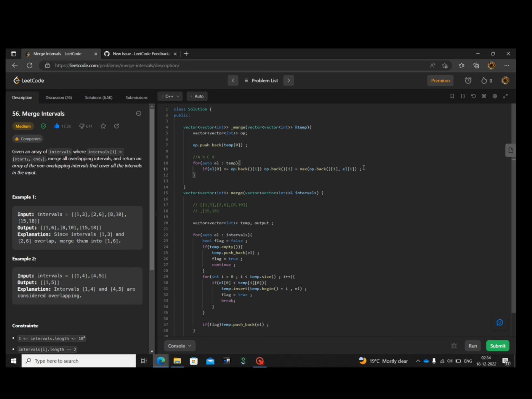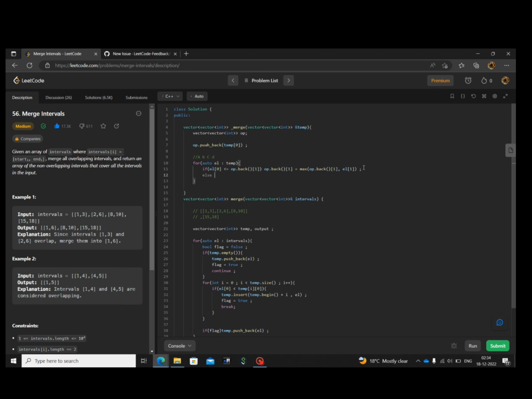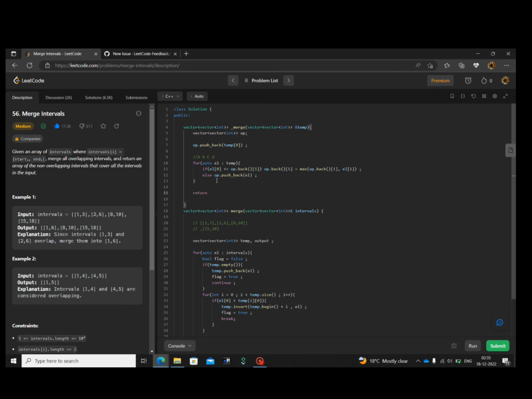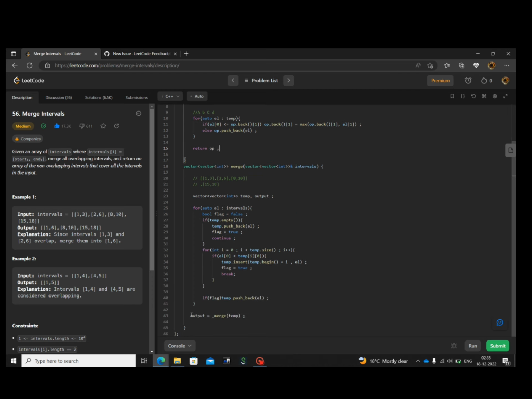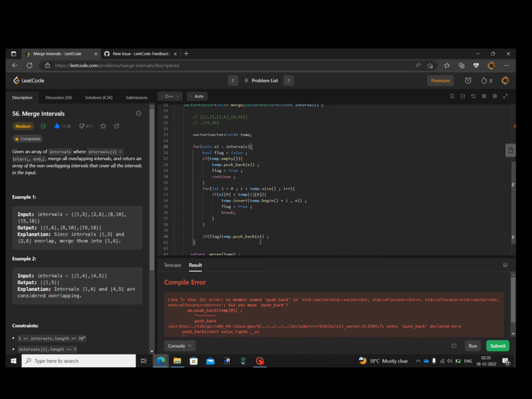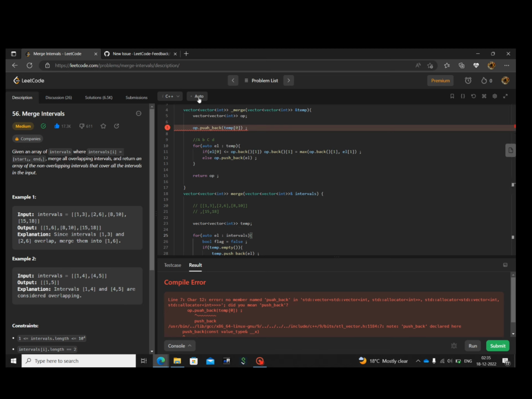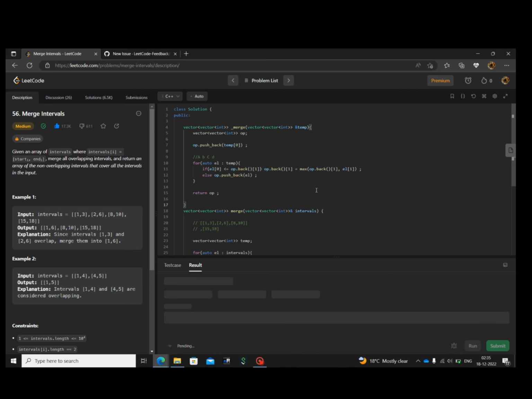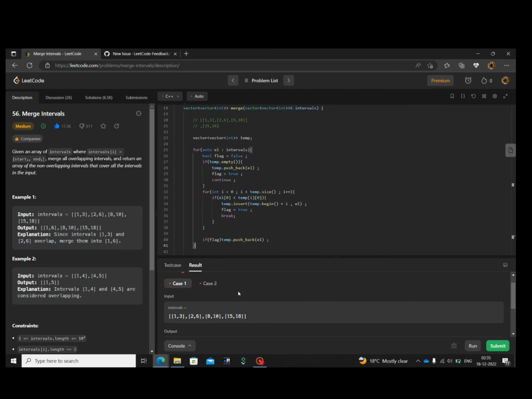Till now it's fine. Else we have to insert this EL. I can see, yeah, we have done with this. Let's return this output vector. Whatever we get will be our answer. So rather than doing this, we can directly return this. Let's remove it and run this. So we have something wrong. This is push, we have used it wrong.